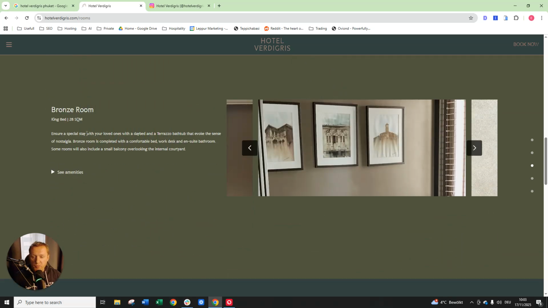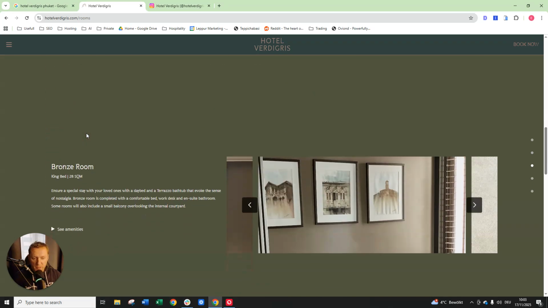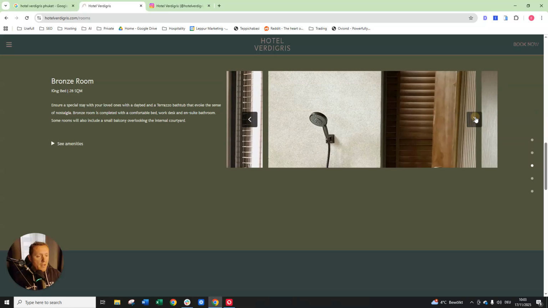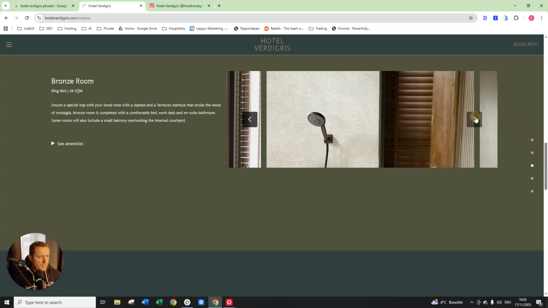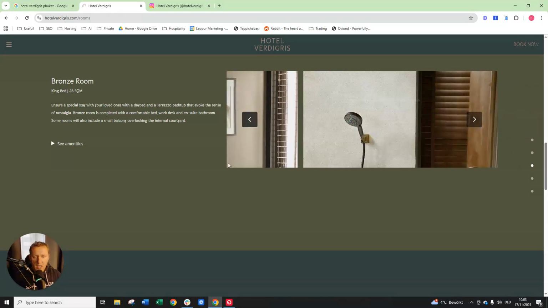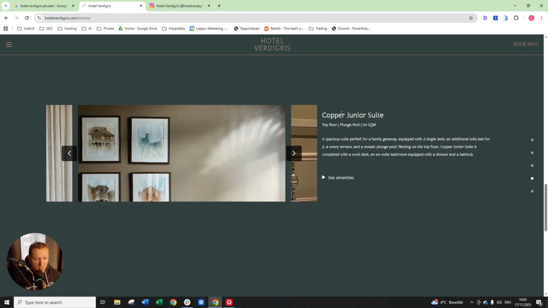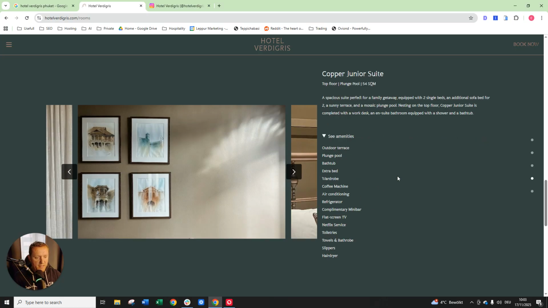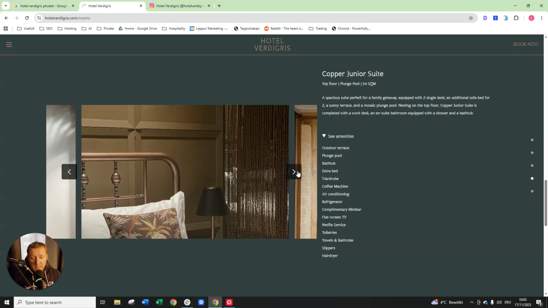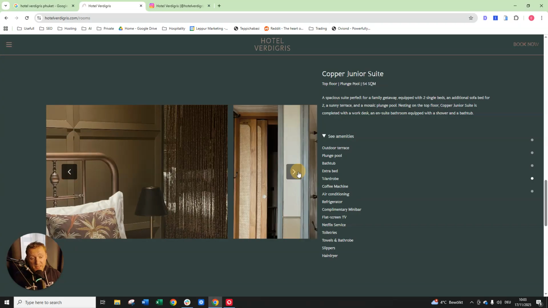Then again, bronze room, 28 square meter. This was 25 to 32. Okay, that's a higher category. Why do you have pictures like this from the room? Where is the room? I really don't understand. Copper Junior Suite, all right. See amenities, as well, not much. Okay, this is a little bit we can see from the room.